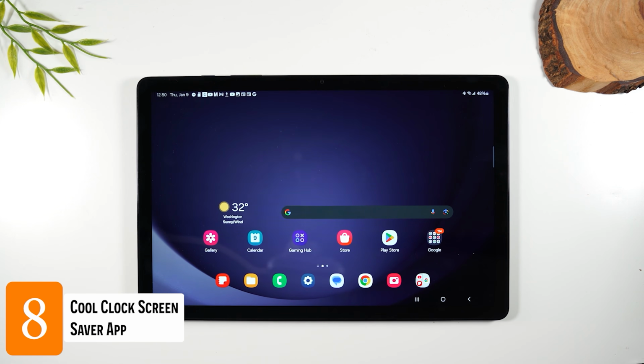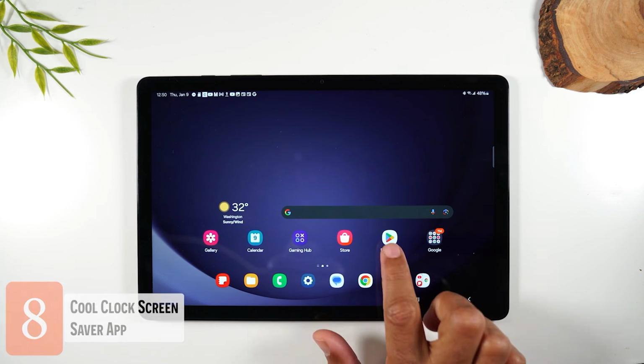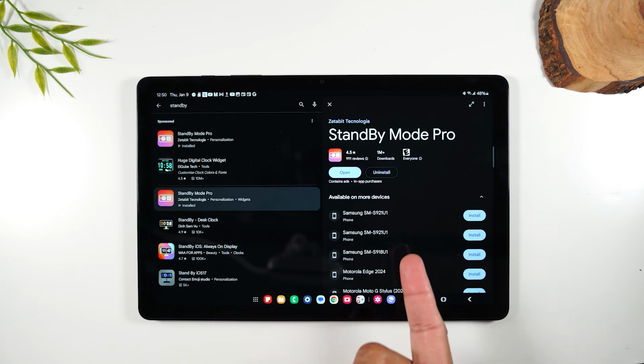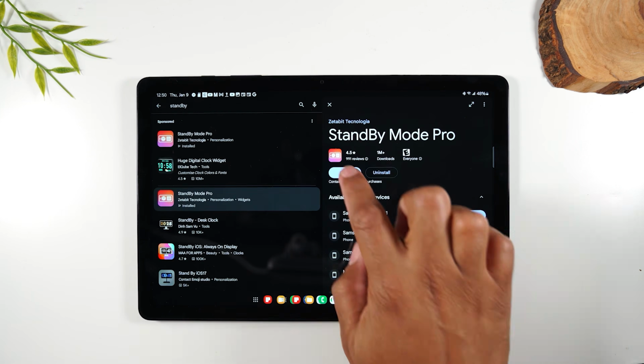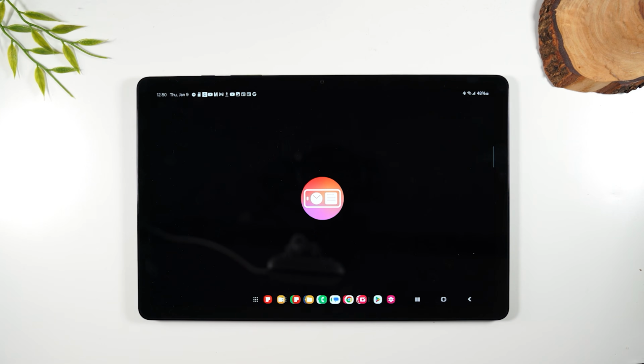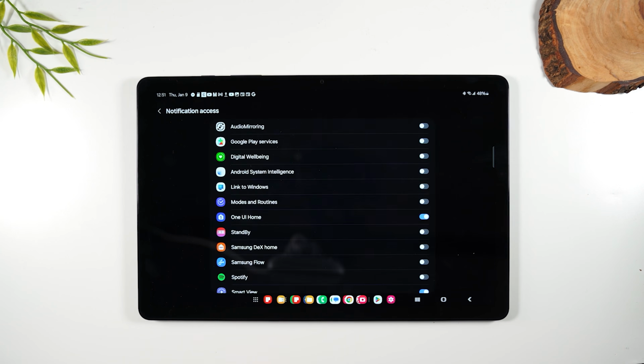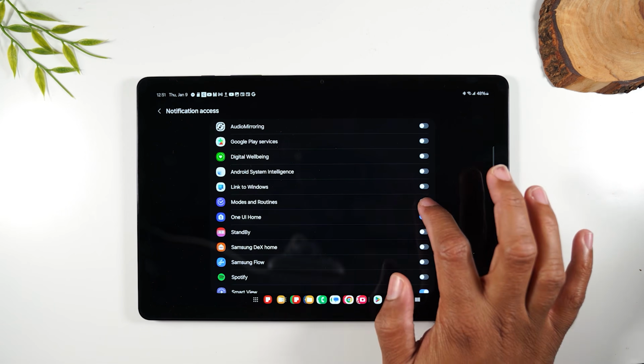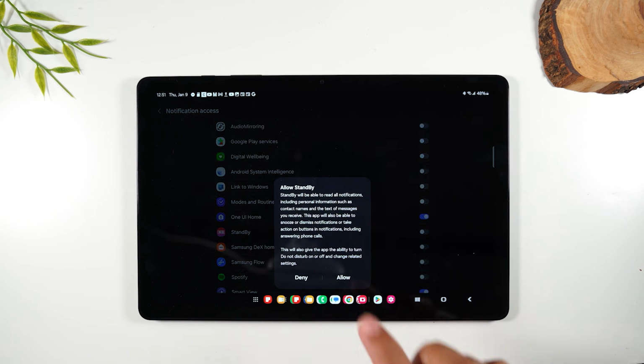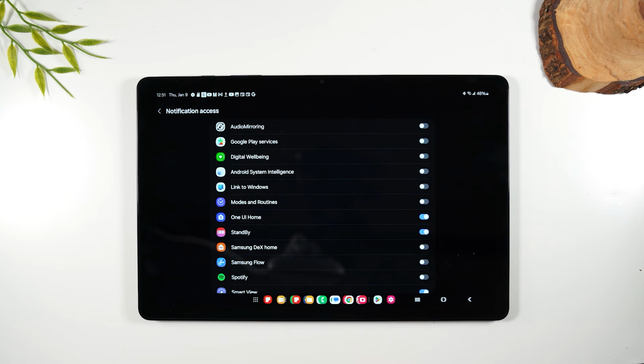Next, I want to show you a really cool app you can download that's called Standby. Go to the Play Store, do a search for Standby mode, and this is a really cool app that will give you a nice screensaver to keep on your screen when you're not using the tablet. You might have it propped up on a tablet stand, and you might have it charging, and this is a great app to download. Let me show you what it looks like.